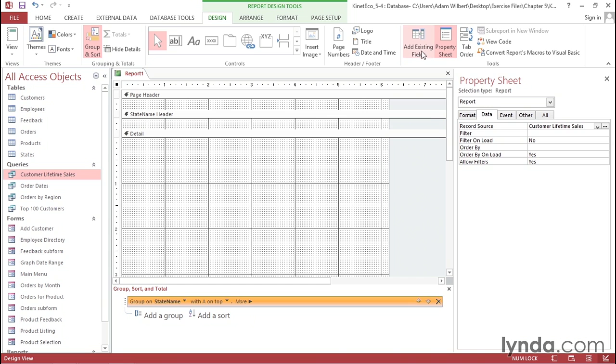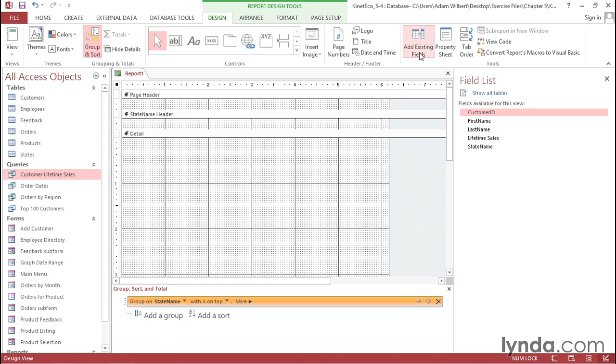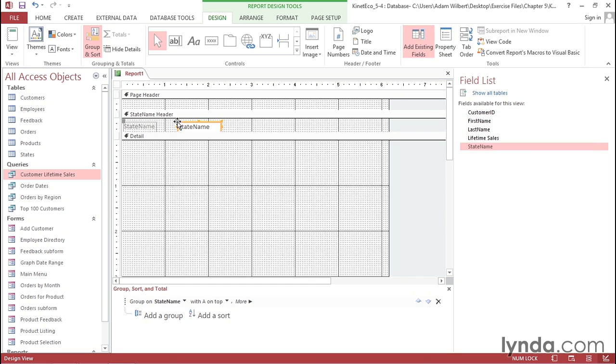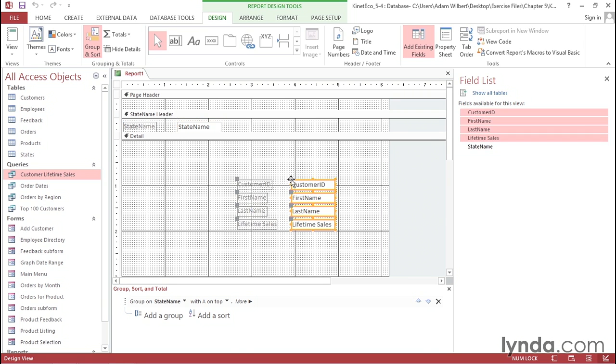We'll come back up here to the top to add existing fields. I'm going to find the state name field here, and I'm going to drag and drop it up into the state name header section that just appeared. The rest of these fields will go into the details section, so I'll click on Customer ID and shift-click on Lifetime Sales. Then I'll just click and drag to drop them down here.